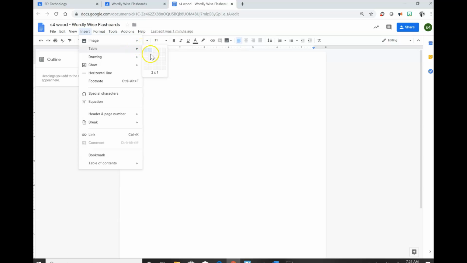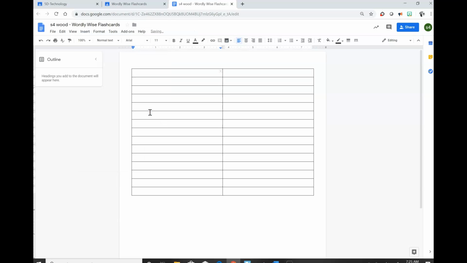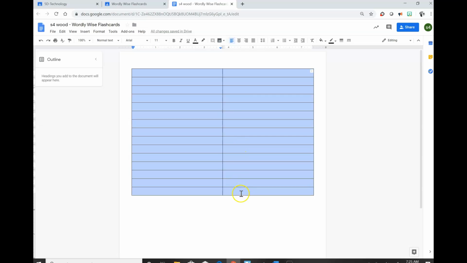We want a 2-column by 15-row table. Once you highlight everything you need, I just highlighted 2 columns by 15 rows. I just click it, and it shows up. Then we're going to select the entire table, and we're going to make it 48.